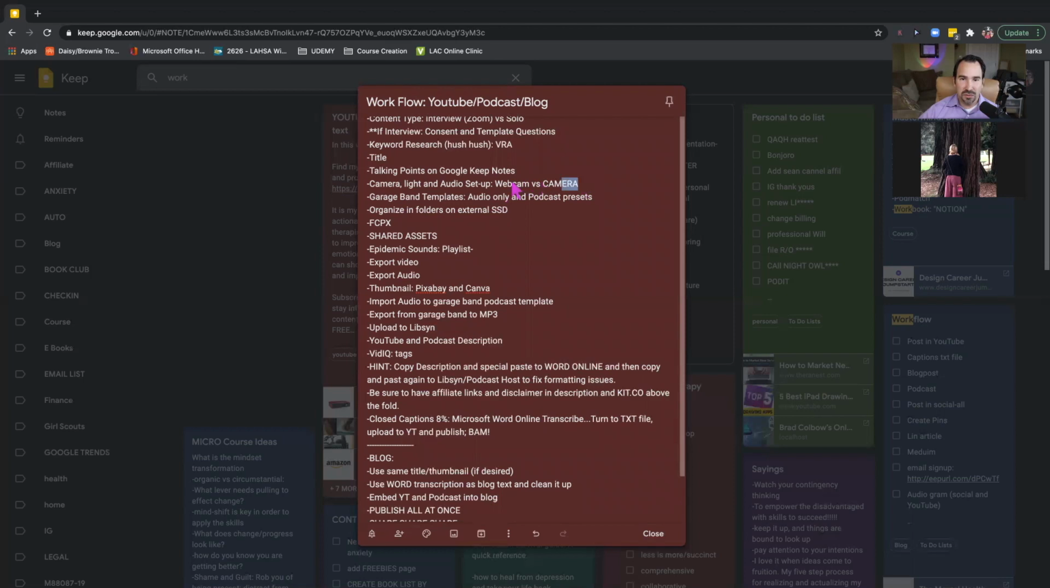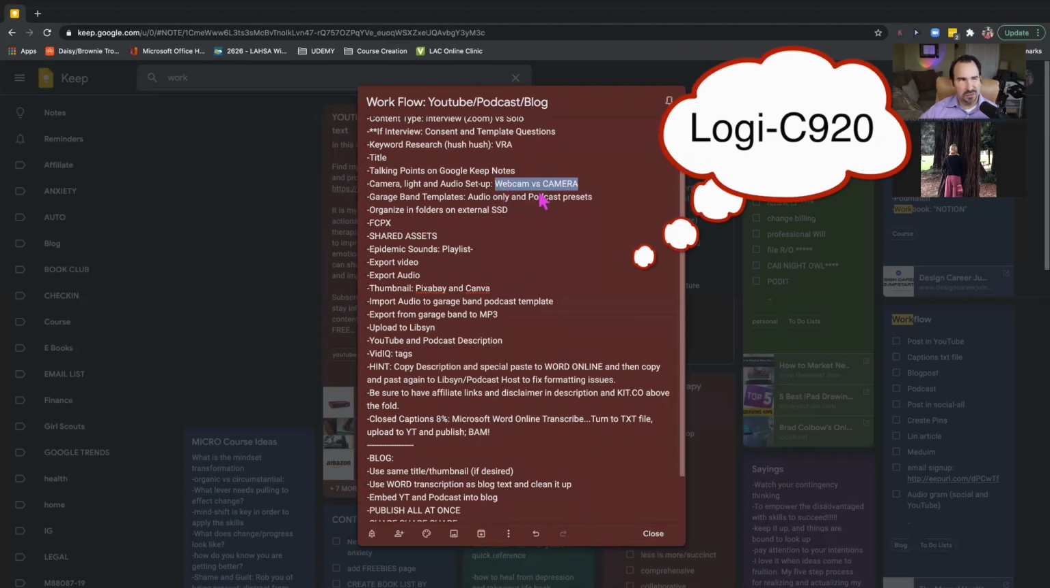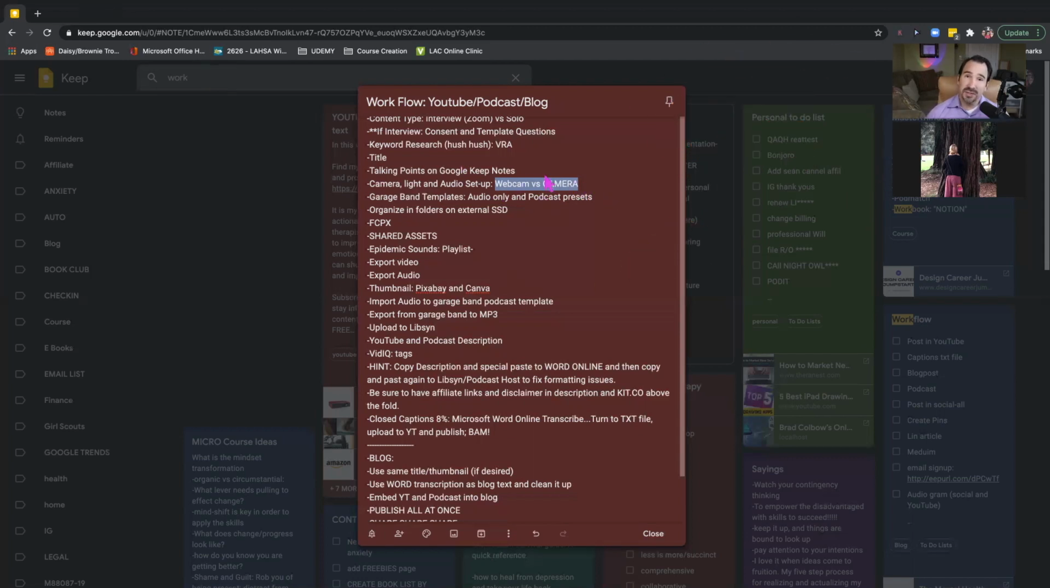And if you're going to use a webcam, I also have a Logitech HD webcam. And there's an app called Webcam Settings that allows you to dial in like the white balance and stuff like that. So you always want to consider what camera and audio you're going to use. And I'll talk more about that.